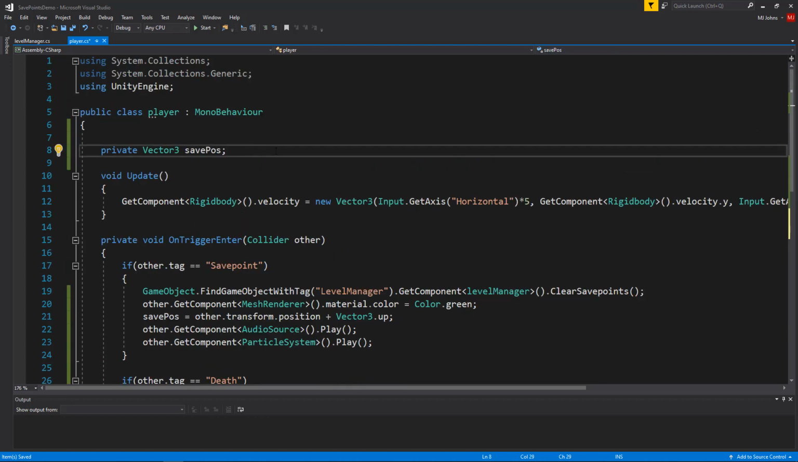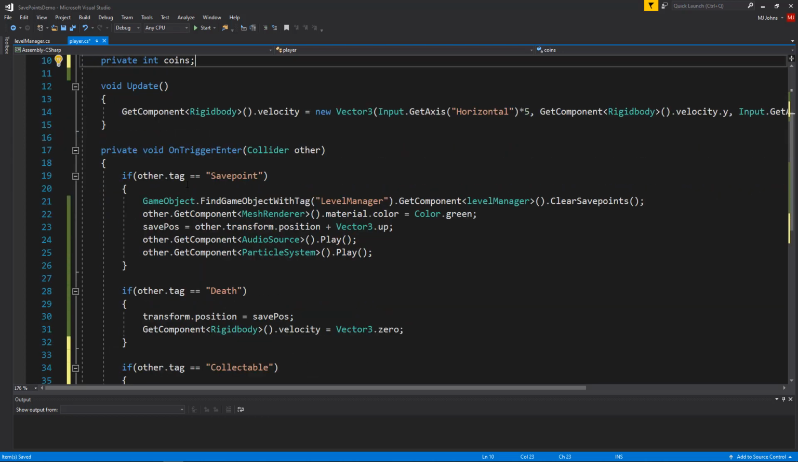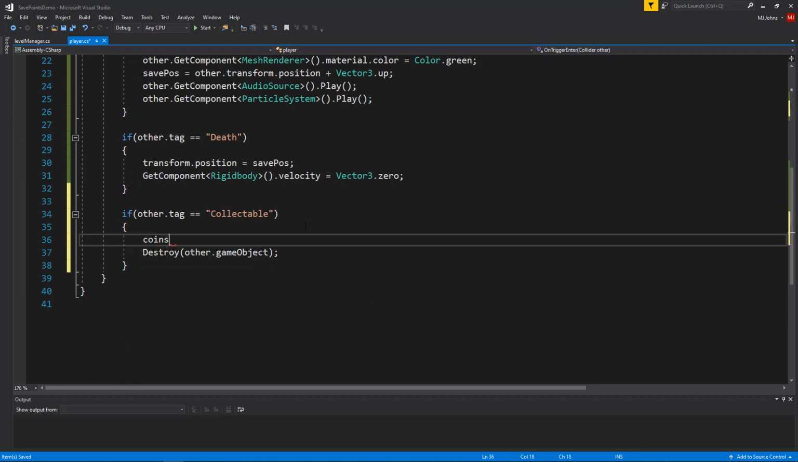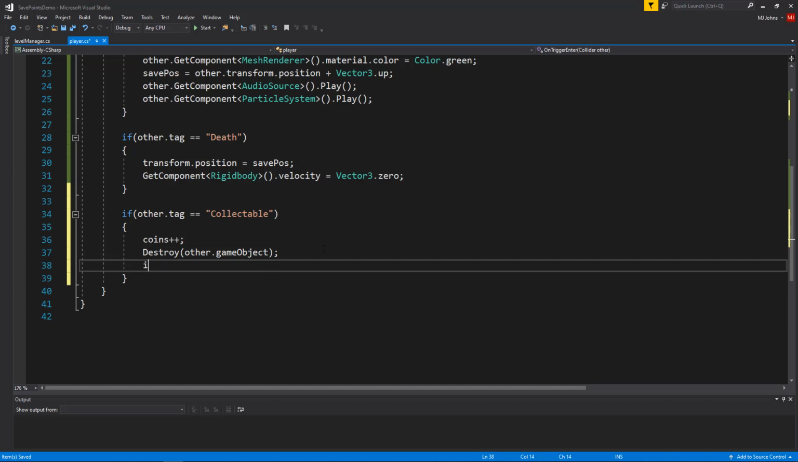So in my player script, I'm going to have an int called, I'm just going to call it coins, even though my collectibles are spheres. I'm going to have them representing coins. I would probably replace them with a coin model for this. So in my if statement, I'm going to add 1 to the number of coins I've collected. Then I will destroy the coin object. Then I will check to see if I've collected all of the coins.